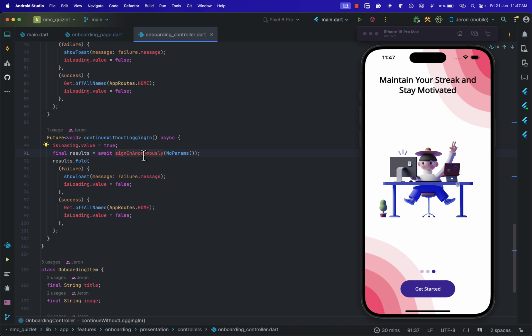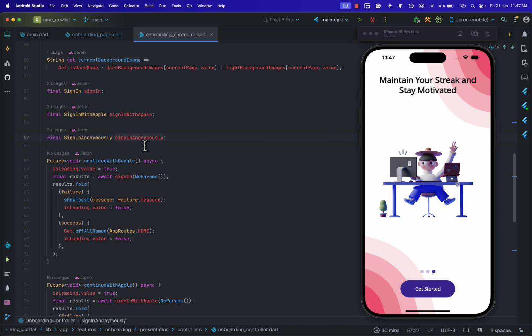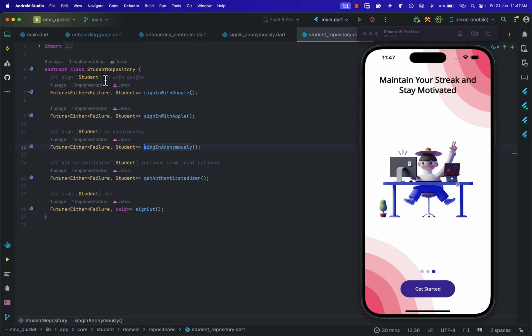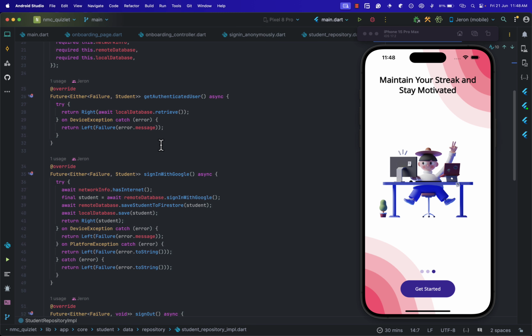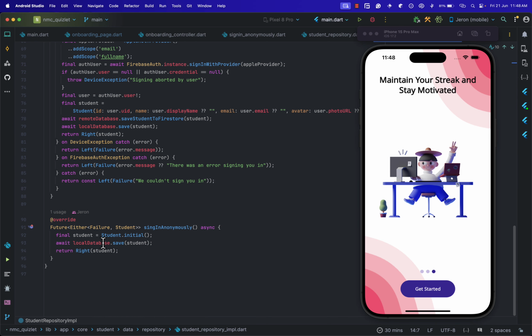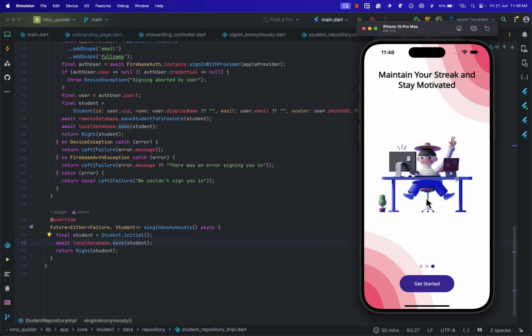But the main functionality of signing in anonymously, if we follow it over here, so we are looking for what signing in anonymously actually does. Signing in anonymously just calls something over here called local database.save. Now this might be the main thing you want to do, which is saving the state of your app locally, which is that the user has seen the onboarding, right?